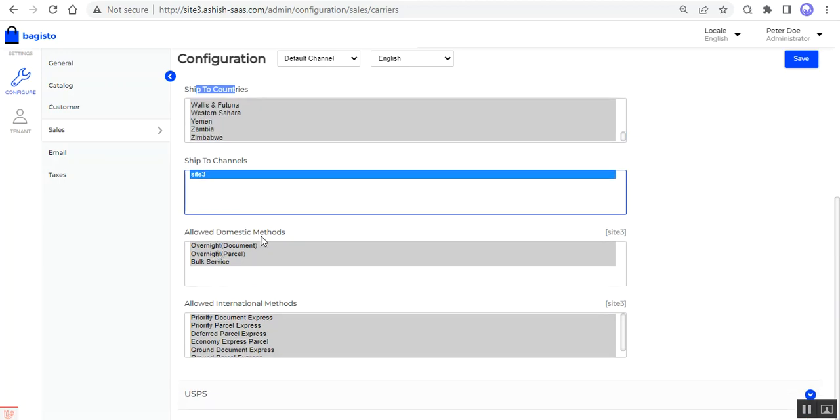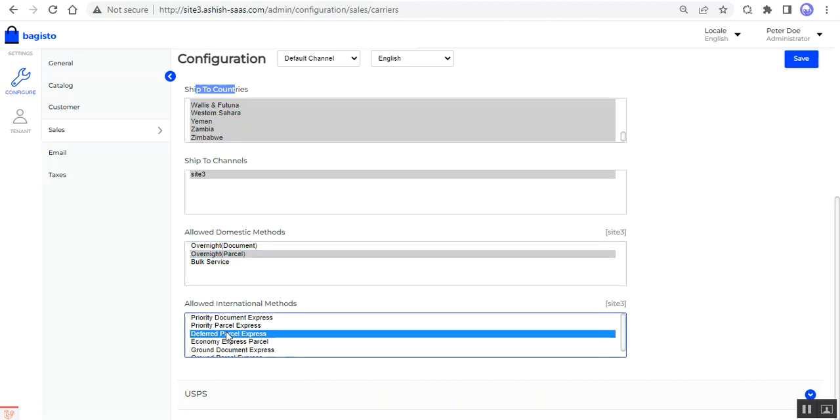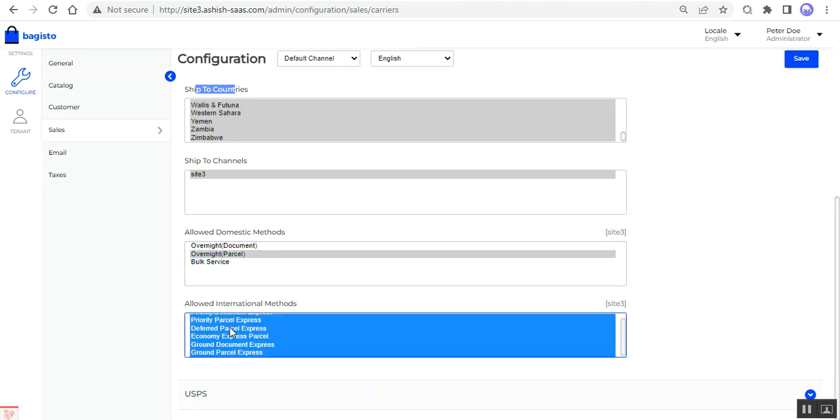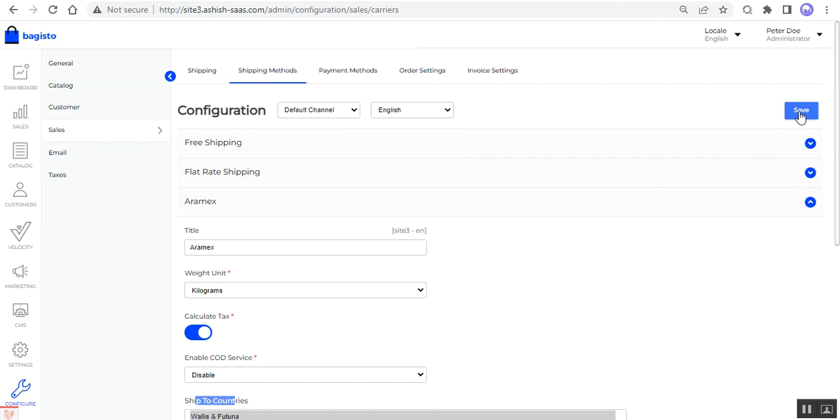Then we have allowed domestic methods. So here you have to select the domestic methods that would be displayed to the customers at the checkout time. Whichever ones you select here would be available for selection to the customers at the checkout time. Then we have the allowed international methods that would be displayed to the customers at the checkout time if the parcel is to be delivered to an international location. After making these configuration settings, you just need to tap here on the save button to save the initial configurations at the tenant's end.